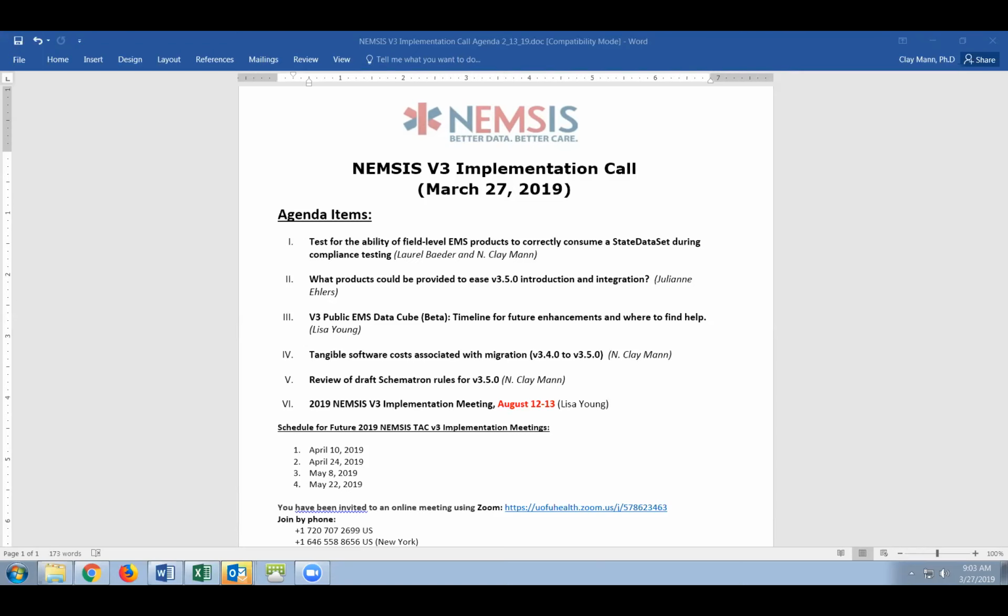As folks know, the state data set is an integral part of the NEMSIS standard. It is not required, not tested for now in compliance testing, but we provide a process on our website for states to provide and develop a state data set. Basically, the value of a state data set is that it identifies all of the resources and components associated with a state EMS system and allows that data to be shared easily with field-level products that choose to work in that state.